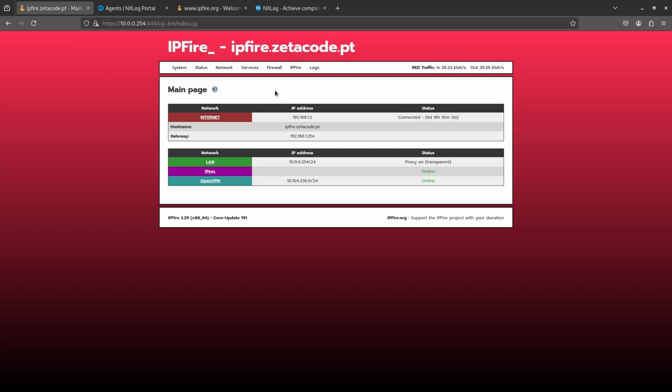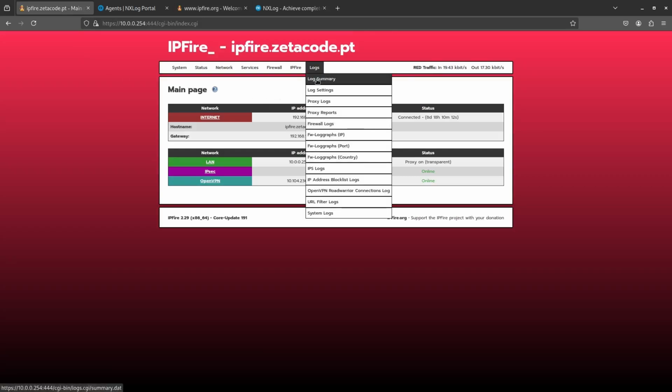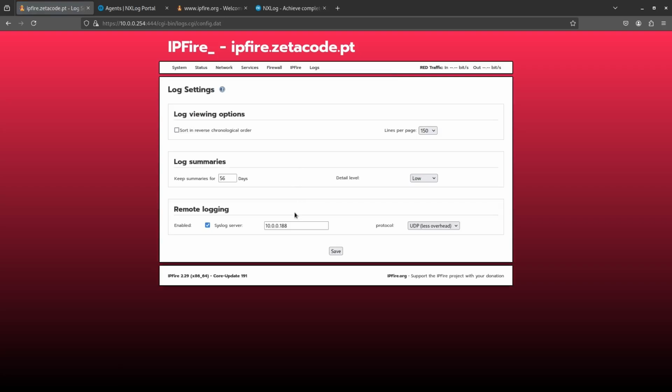So go to your IPFire and select Logs Settings. Down here under Remote Logging, you should select the IP address of the NXLog agent. Select the protocol UDP, click Enable, and click Save. From now on, IPFire is going to relay all the logs of the firewall to the NXLog agent set on this IP address.